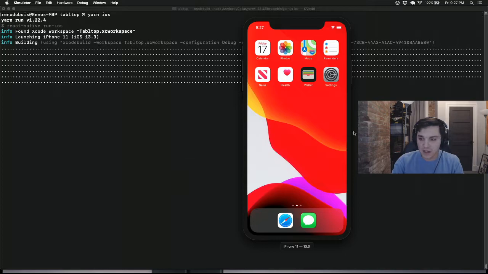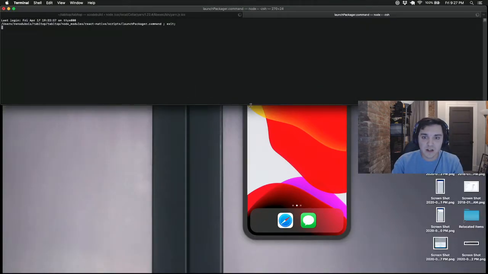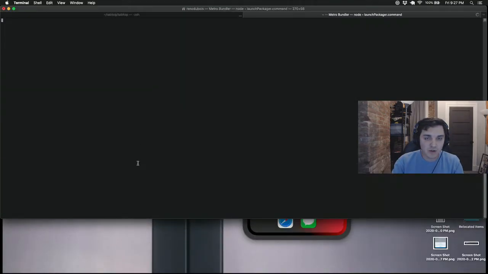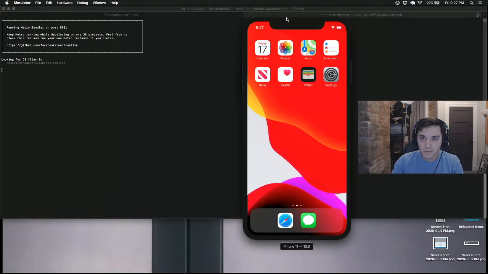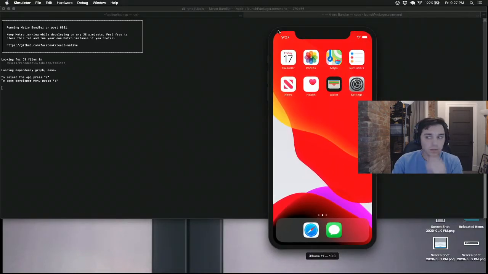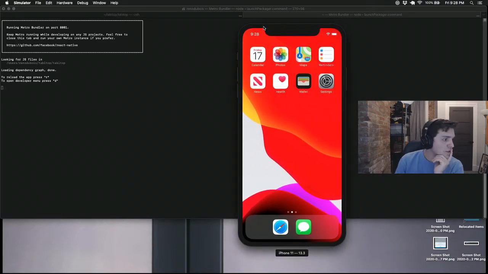Okay, so this is building. It's taking 10 years. I apologize it's taking 10 years. I hate that Metro Bundler always resizes my console to be that size. Dang it, how do you move this thing again? Move it so my camera doesn't cover it.